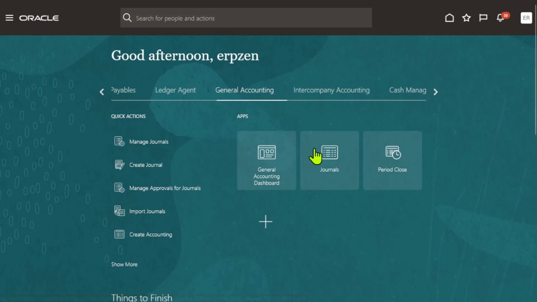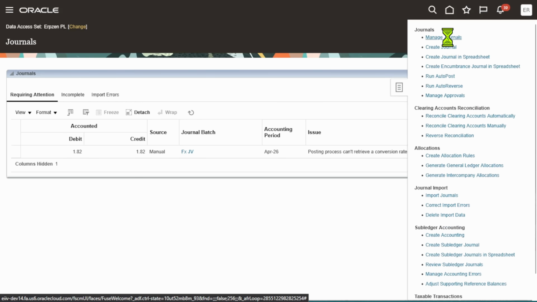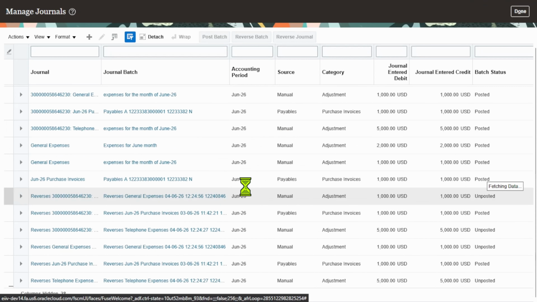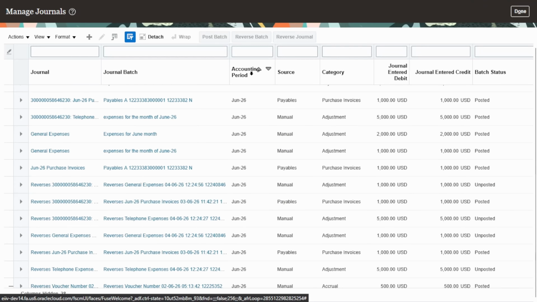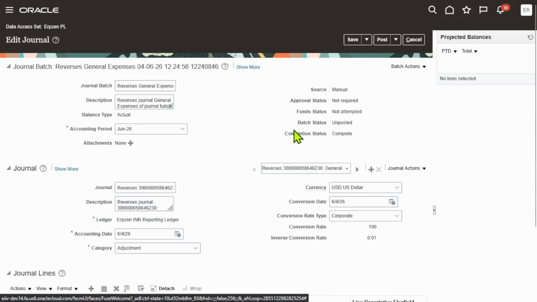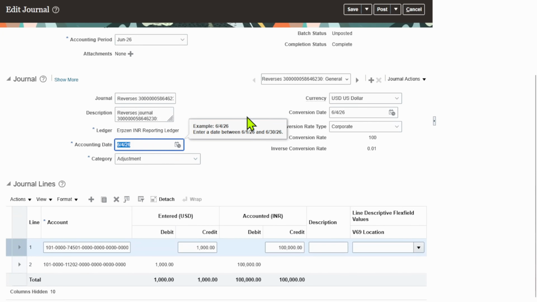Click on general accounting, journals. Click on the task list or task pane. Click on manage journals. Click on search. Search for the reversal journals. This is the reversal journal. You can see the reversal journal 6/4/2026.